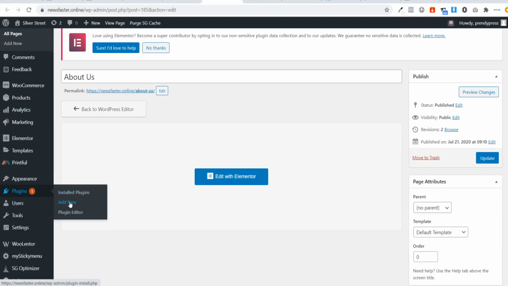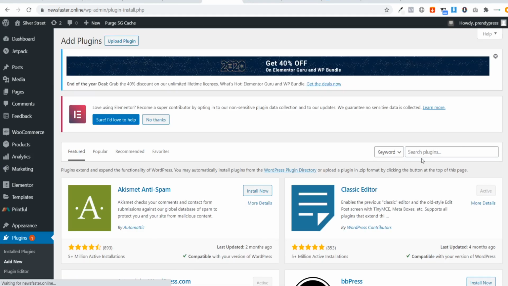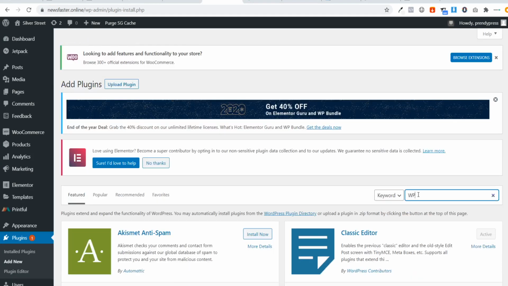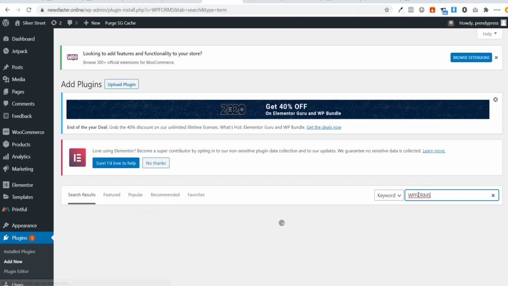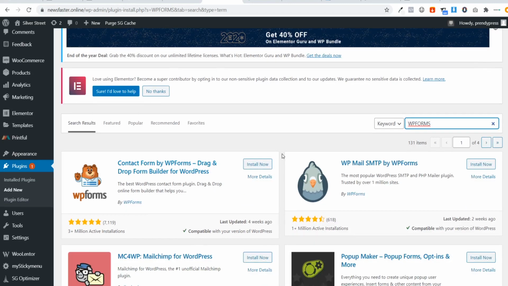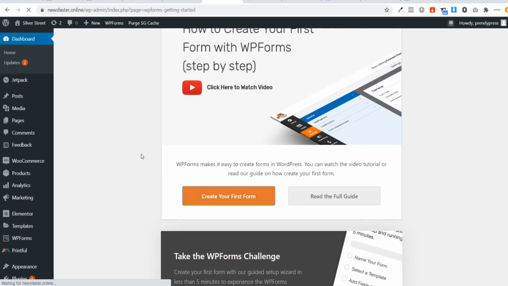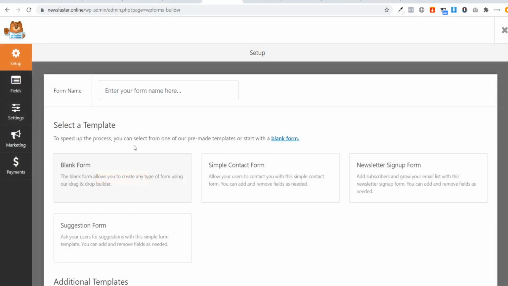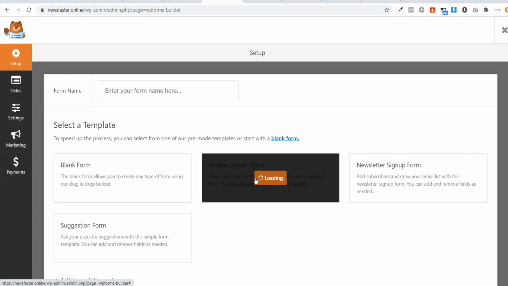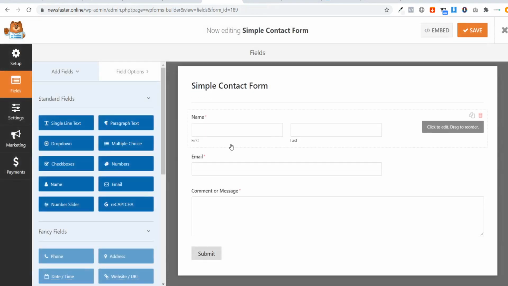So go to Add New, and we're going to install a plugin called WP Forms. This one over here, and just click on Install Now. And once it has finished installing, we're just going to click on Activate. Now once it has activated, you will be brought over to this page. From here we're going to click on Create Your First Form. Now from here we're just going to click on Create a Simple Contact Form. So we're just going to click on this, and from here we can have this simple contact form: name, email, comments. That's basically all we need.